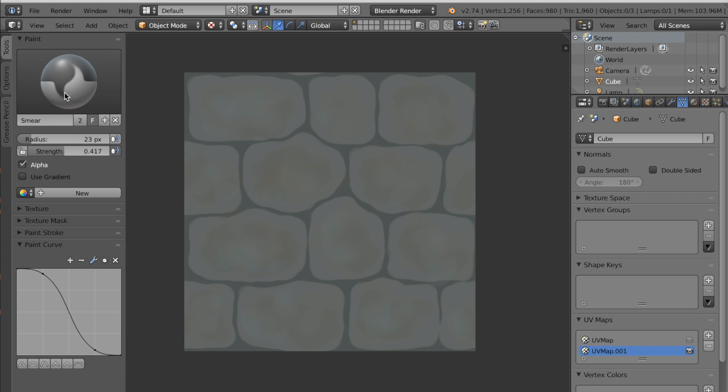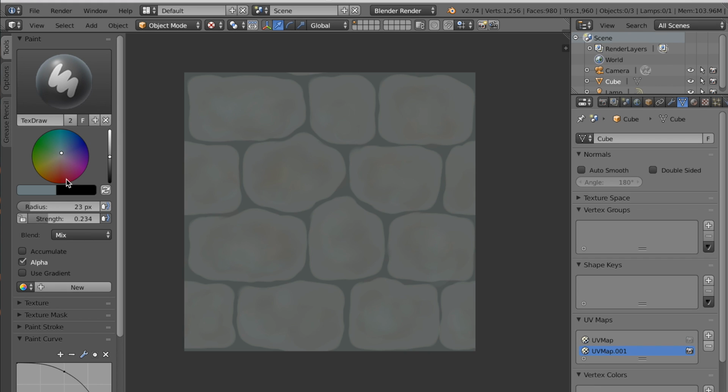Okay, now I'm going to switch back to my paintbrush and select a lighter color. And I want my strength to be very low. And basically I'm just going to paint over the surface of each stone face. That's maybe a little too light, so I'll increase the strength a little.